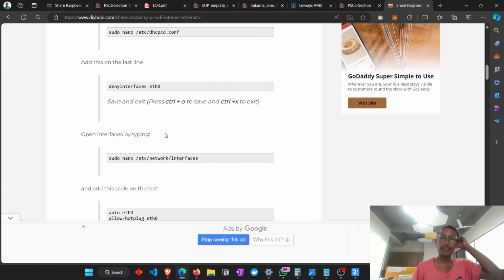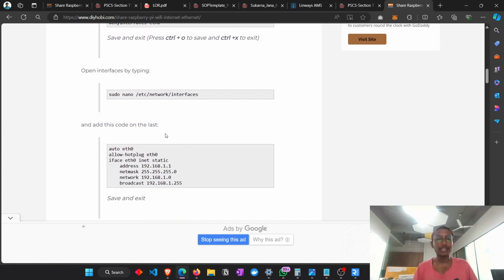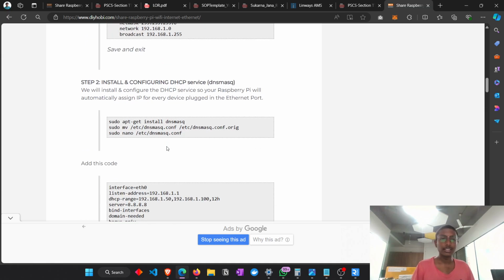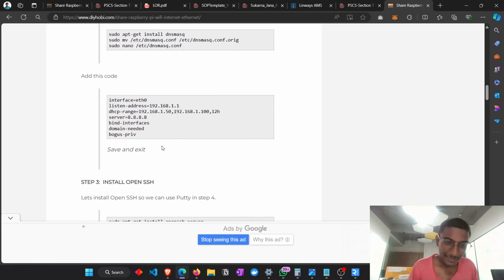Okay, in DHCP they have told you should disable Ethernet, all those things, and you should save it. These are the basic things you can see in their videos also. And here they are giving the static IP address to broadcast the things. And here they are installing DNS masking, by which they can do all the port forwarding things, all those things. Yeah, magical internet world things.